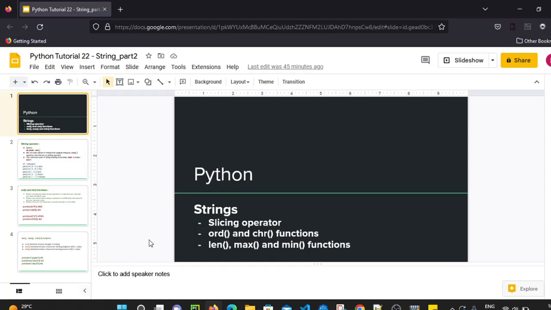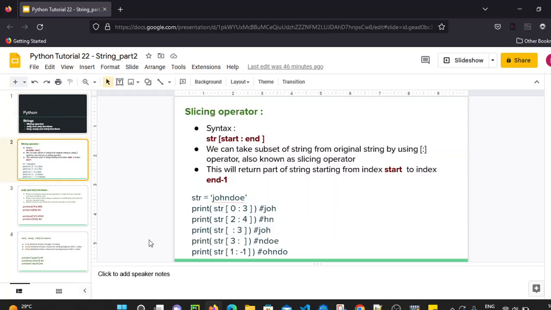In the last lecture we started with strings in Python, and today we will continue with some more topics of strings in Python. We will see what the slicing operator is, which we can use to extract a substring from the original string. We will see the ord and chr functions. We will see the len, max and min functions in Python. So first, let's start with the slicing operator.